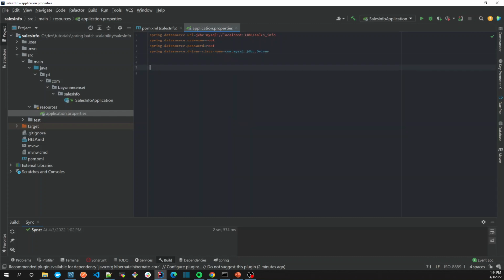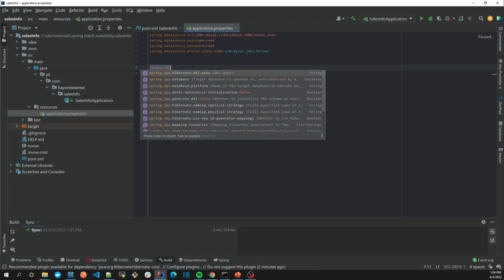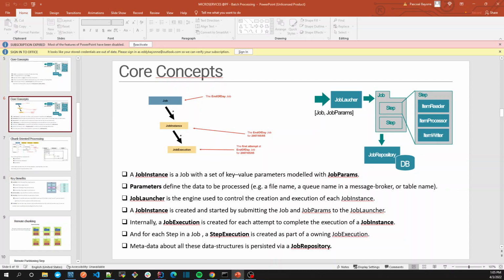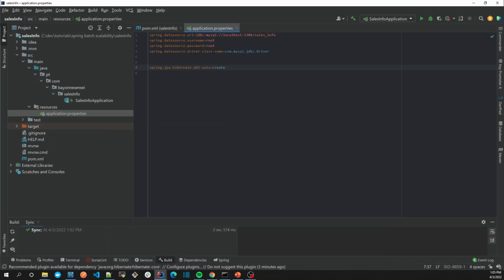So, and also I want to tell the Spring JPA to automatically create my tables, okay, everything. And another thing that I want to tell you guys is a very important thing, the way to say, okay, let's try to explain here, okay? Let's try to explain first here.